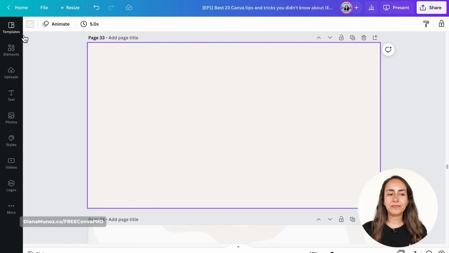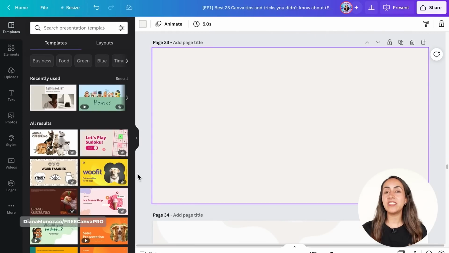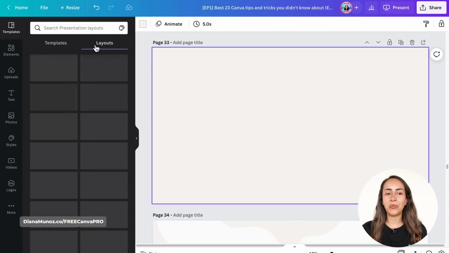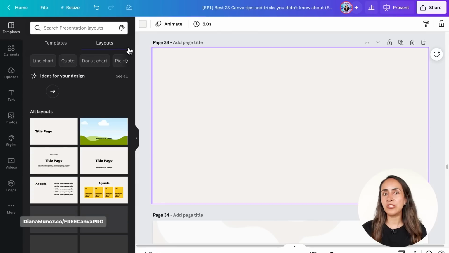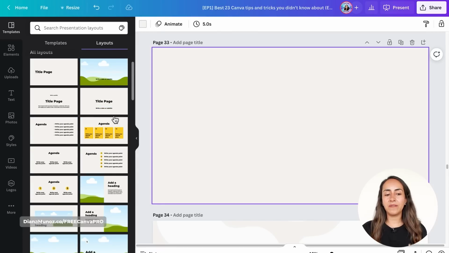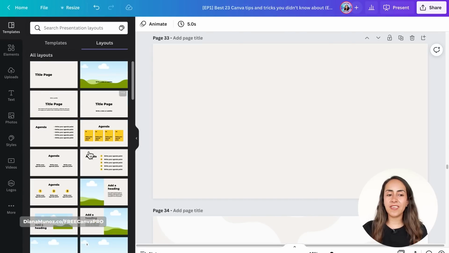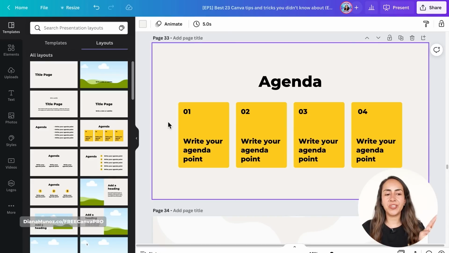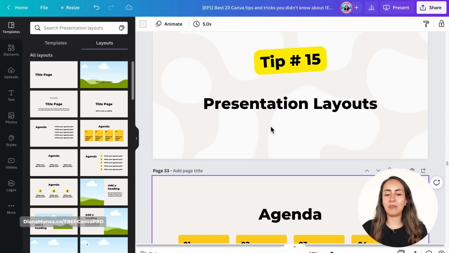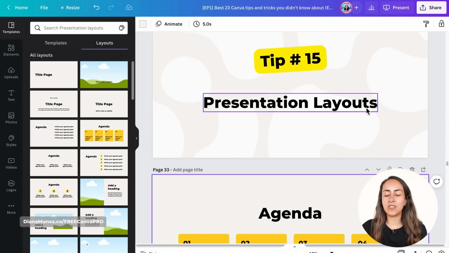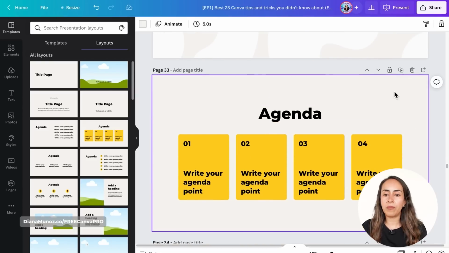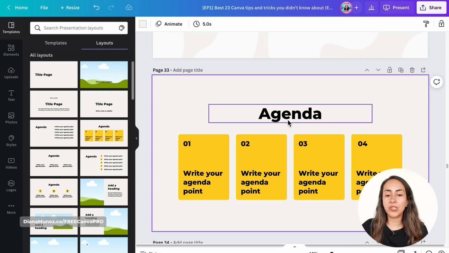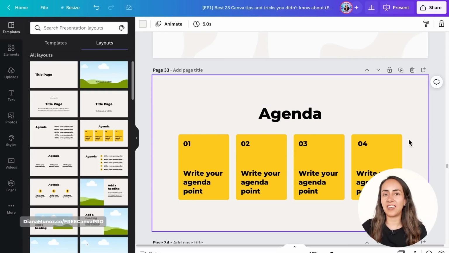Go to templates, and on the templates section, you will see now a layouts section. So you have templates and next to it layouts. When you click on layouts, you will have these options available. You can bring any of these layouts to your page, and the cool thing is that Canva will adjust these layouts according to the fonts and colors that you are using on your design. So in this design, I'm using this font and these specific colors. So that's why I have a gray background, this font color, and this yellow on the shapes of the layout.